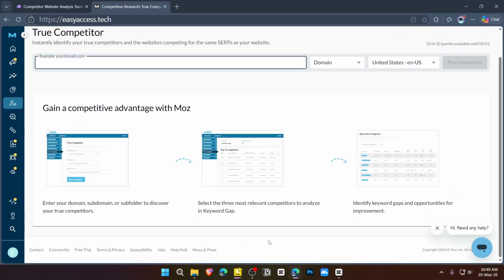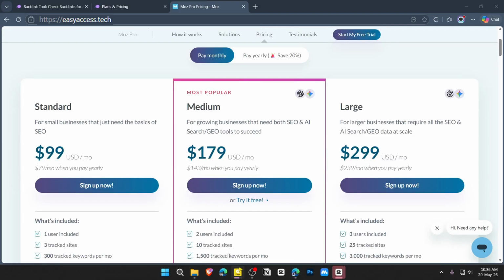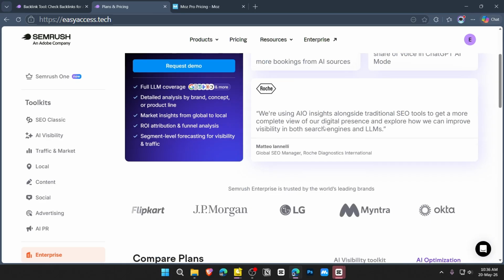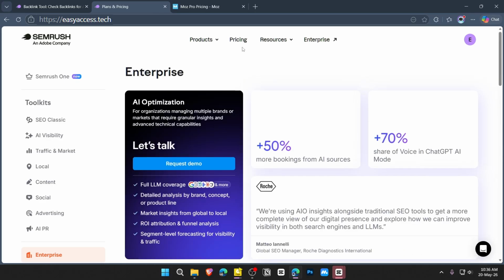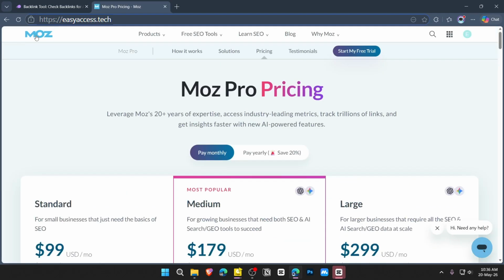Now let's talk about pricing. Basically, Moz is more affordable and this is a good choice if you have a small budget. Semrush is more expensive, but it offers more tools and more features. So the decision here depends on whether you need advanced features or just the basic options.